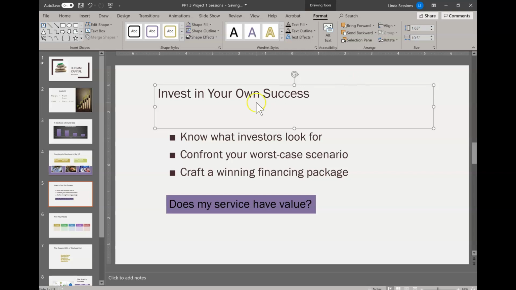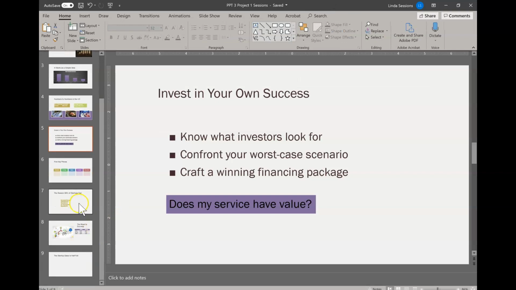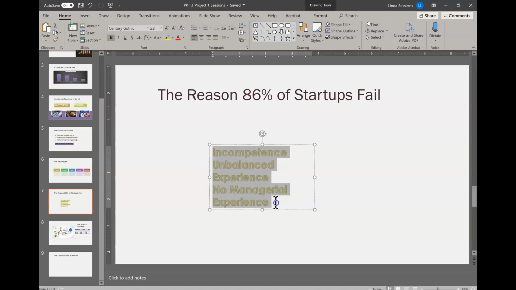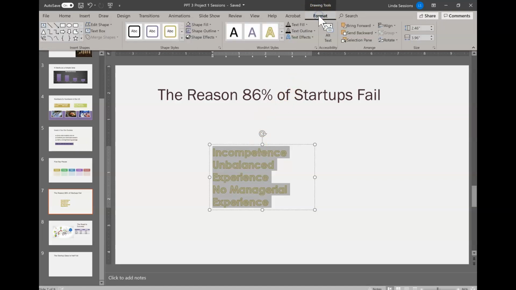Now we're ready for project step 9. So on step 9, we're going to go to slide 7. Move my scroll bar down here. I want number 7. And we are going to reformat this text down here. So we're going to highlight the text. We're going to change the word art style. So up here, because we have it selected, we now have our drawing tools. We're going to say Format.